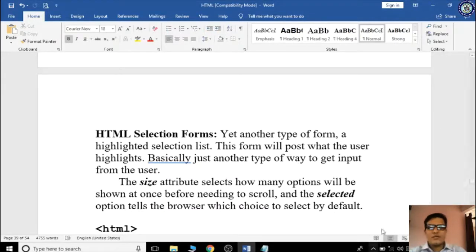Yet another type of form, a highlighted selection list. This form will post what the user highlights. Basically it is just another type of way to get input from the user. So here another type of form also exists, highlighted by the selection list. Whatever the user is posting, meaning sent, will be highlighted. We will see that information if it is possible from the user only.